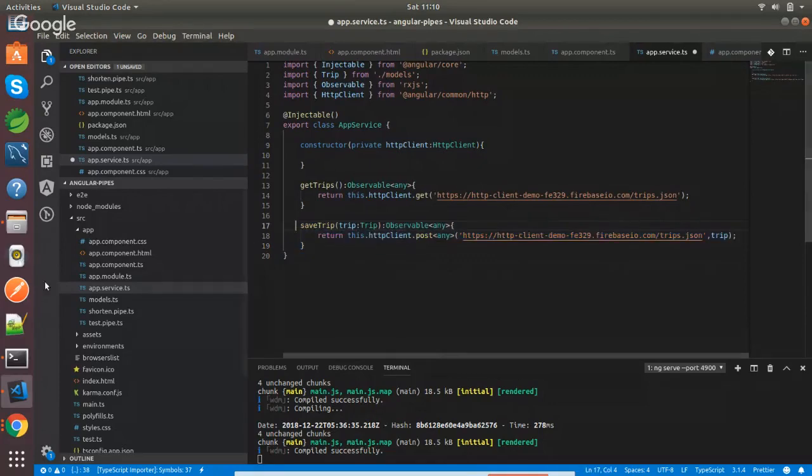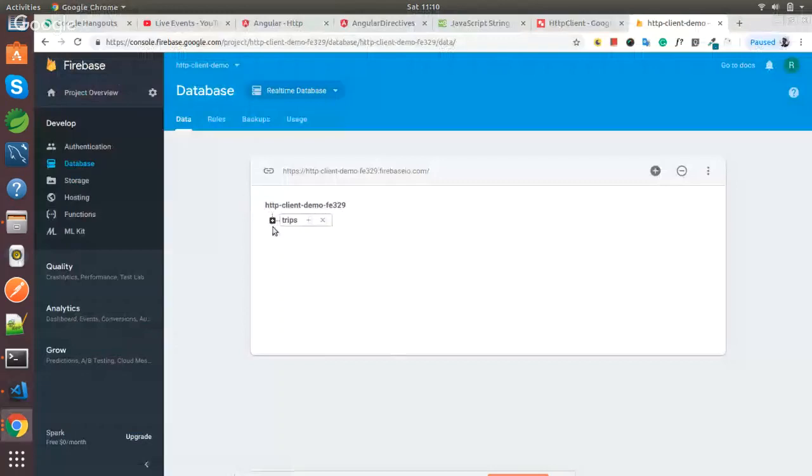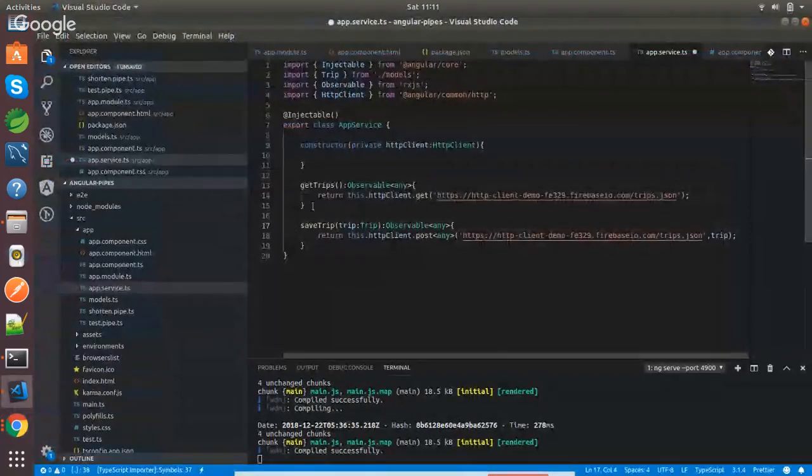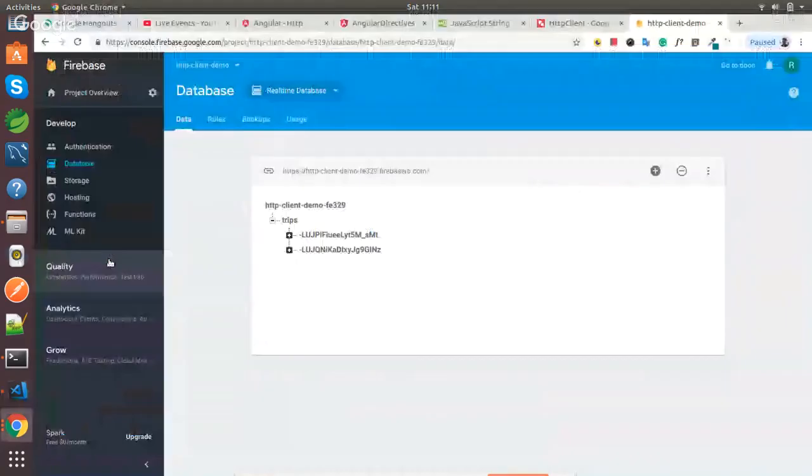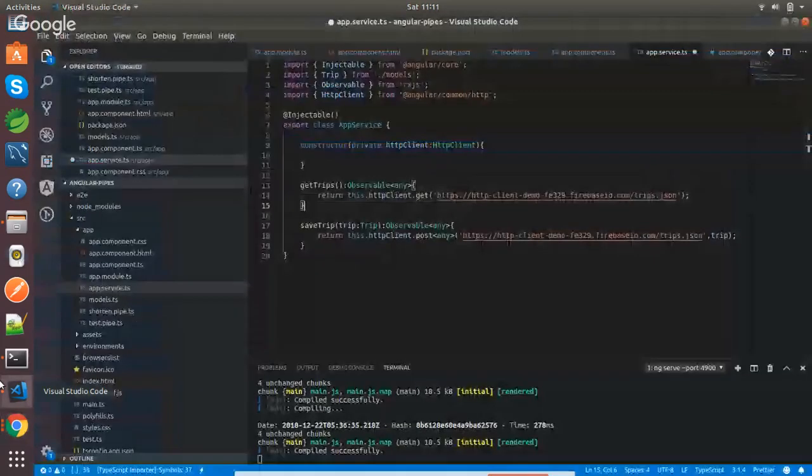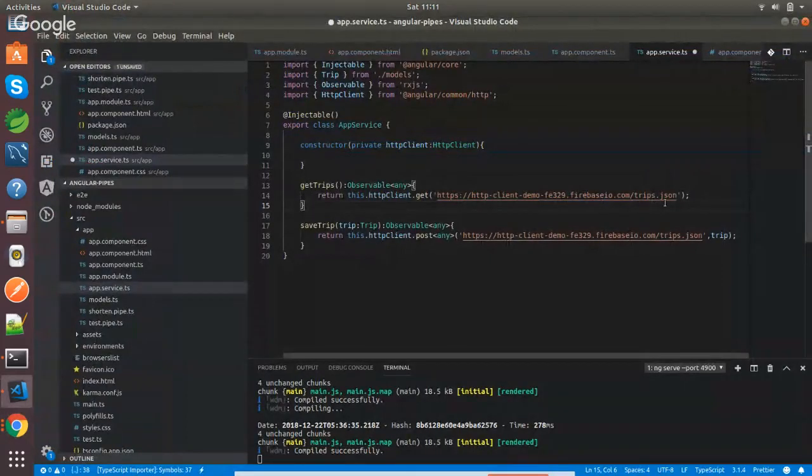Now I saved two trips, right? So now I want to get the trip details. How do I get it? By using Get. I have a get trips method, and here I'm just passing a URL to the HTTP client, the Firebase database URL, and I want to specify trips.json. I want to get trips.json. This is basically a URL that requests the database and gets the data.